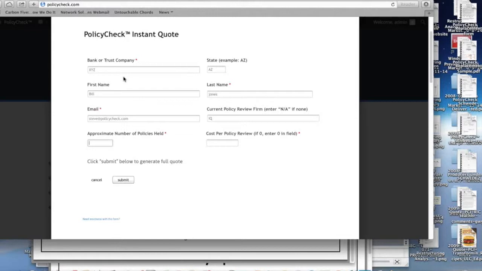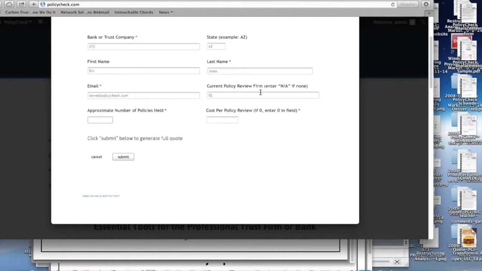So in this particular example on the instant quote, Insurance IQ, I'm using that as the current firm, and let's say they have 100 policies, and let's say their cost per review is $175. That's a good average cost out there for reviews. So they click submit on that, and then that's going to auto-generate a policy check quote, and it's going to email them to the email of record.